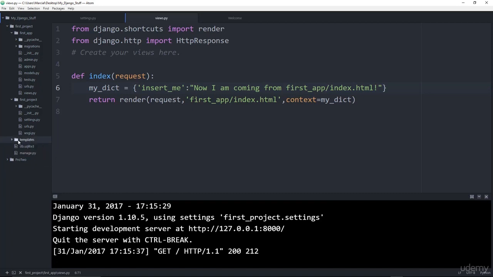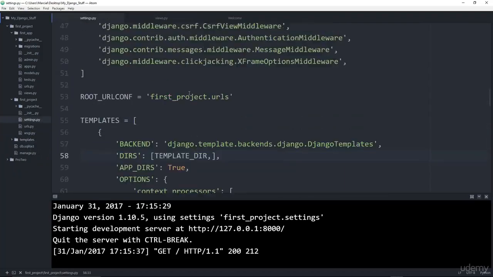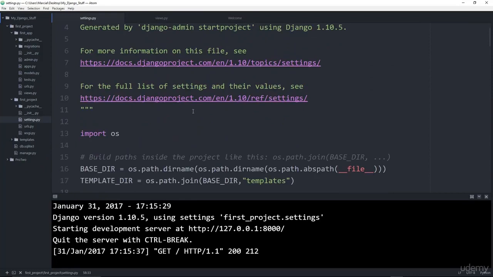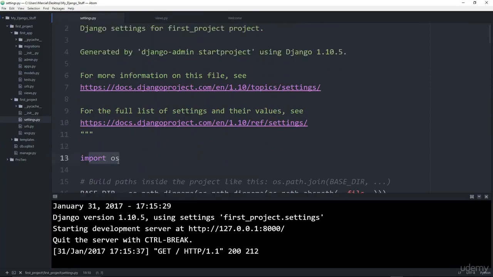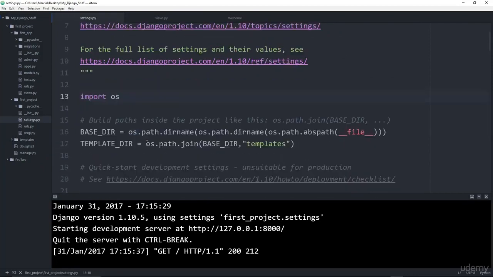Because we've created this templates directory, we need to let settings.py know about it. And the way we did this is we took advantage of a couple things. One was the import os and Python's operating system. And then we had the template directory. And we used Python's os module to say os.path.join and join the base directory to that templates directory that we just created. And you'll always want to use os.path.join instead of something more manual. That way this code can run on any operating system.